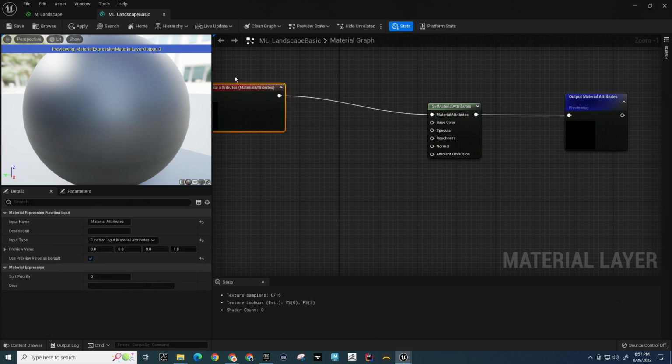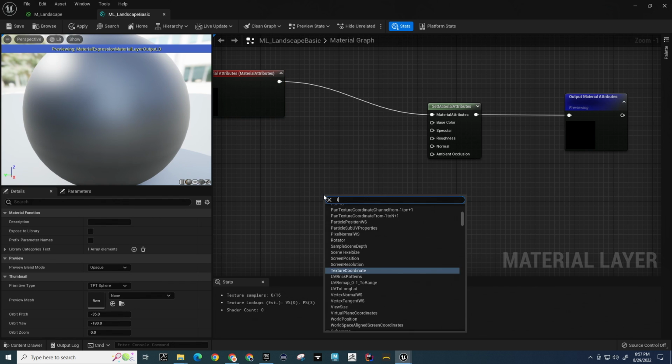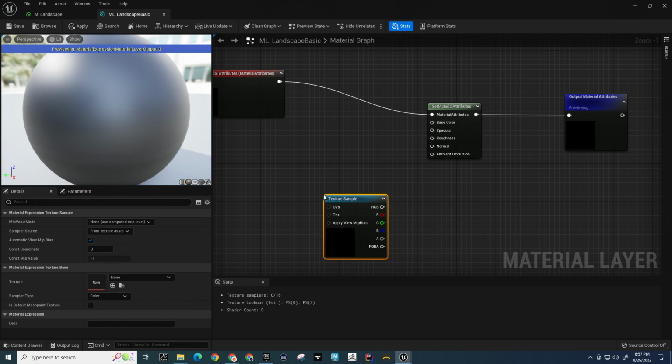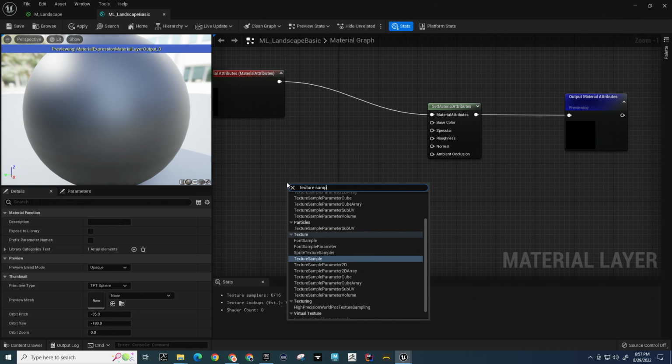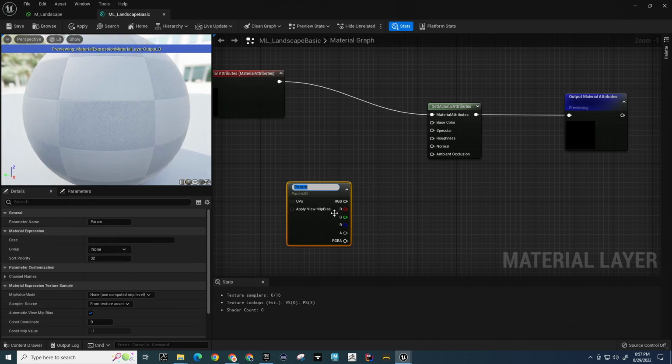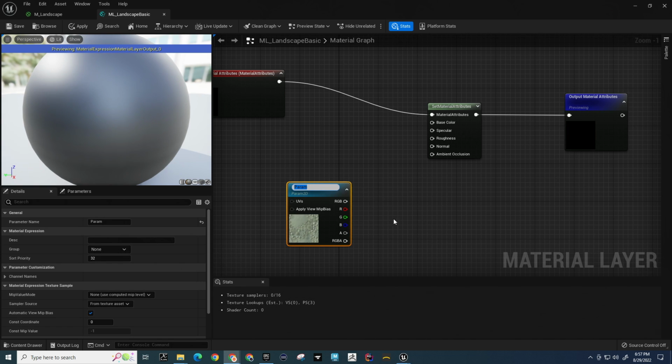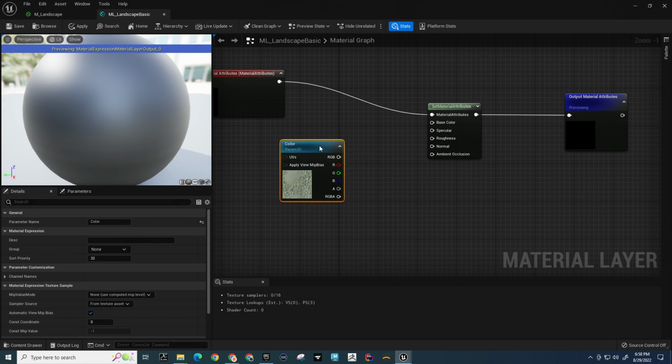And I'm going to create a texture parameter, an actual texture sample parameter 2D. I'm going to call this one color with the English spelling. I'm going to create roughness. I'm going to create the normal. Okay, so this would be base color.